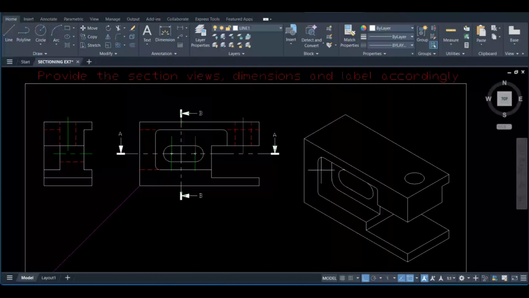Hello friends, let's make AutoCAD easy. We're going to go through sectioning right now. I hope you watched the previous video. Today we're going to focus on sectioning.